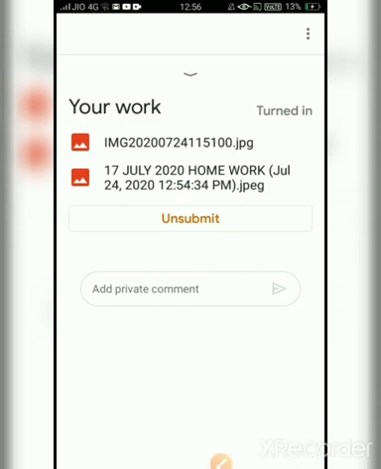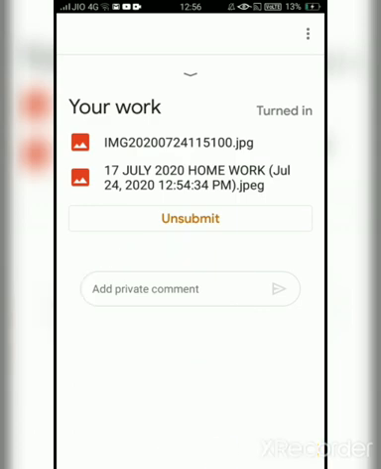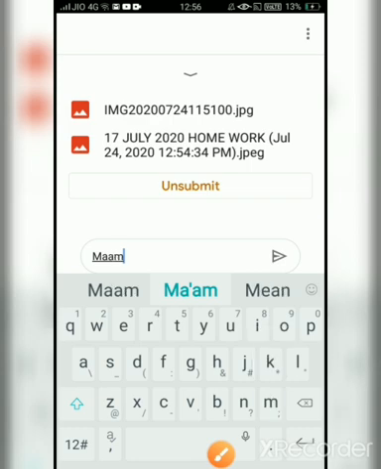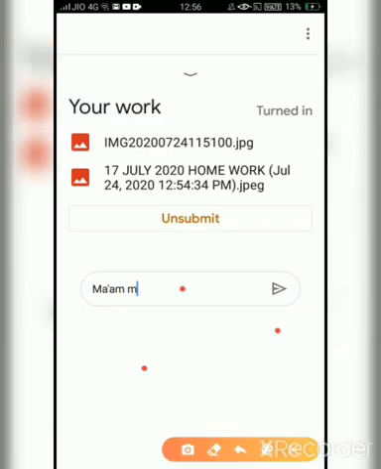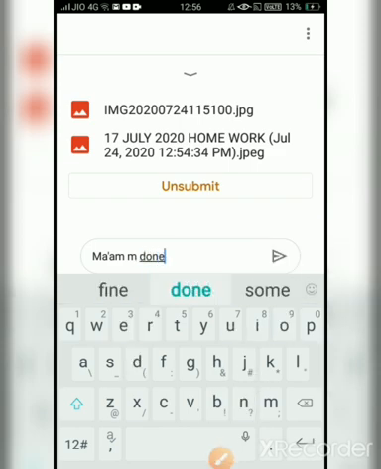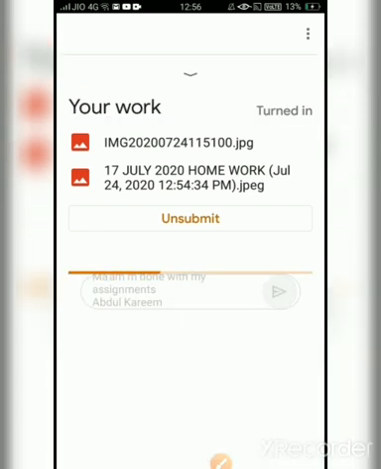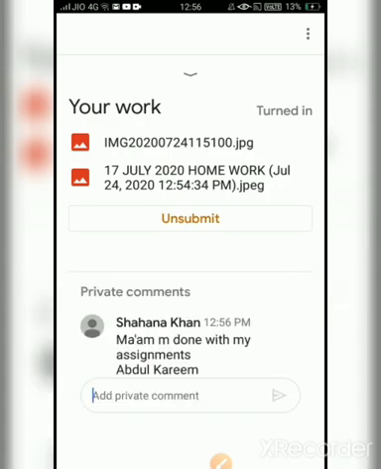Now here you are able to see add private comment. This add private comment is also very important. You can write anything for your teacher once you send your assignments. I am writing here, ma'am, I am done with my assignments. Name Abdul Kareem. I am done. I am sending my attachment with my name, writing on the private comment, and I am clicking here. My comment will go to my teacher.